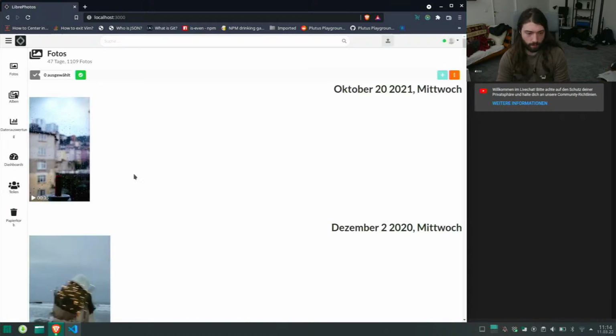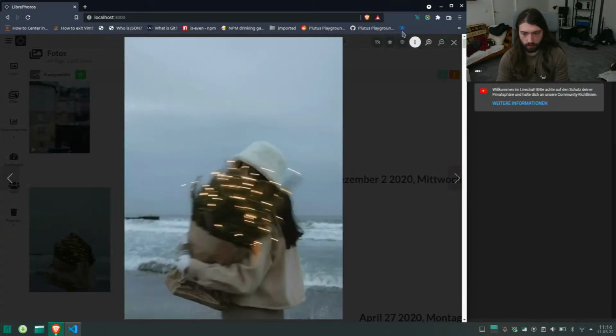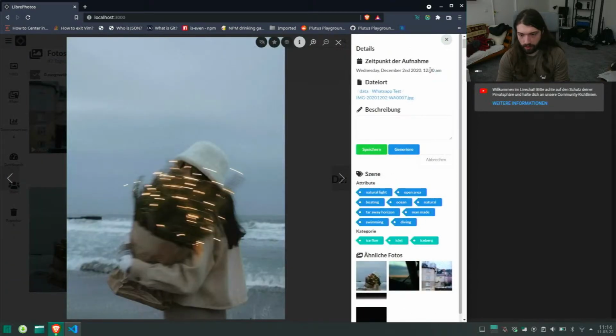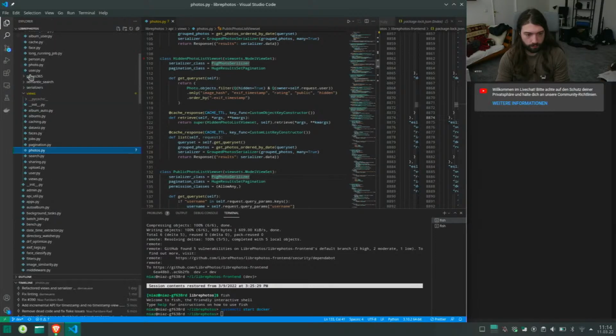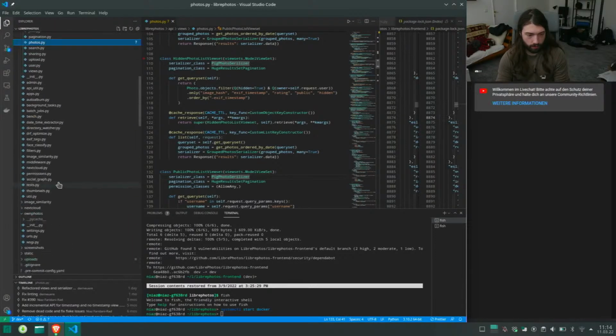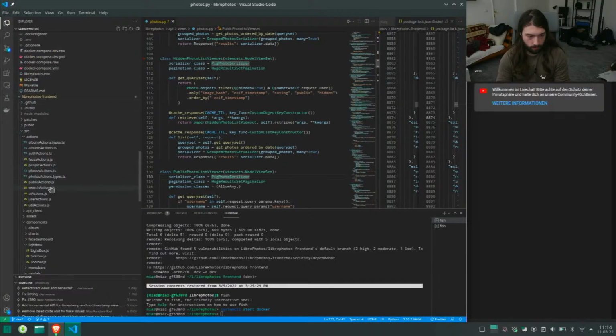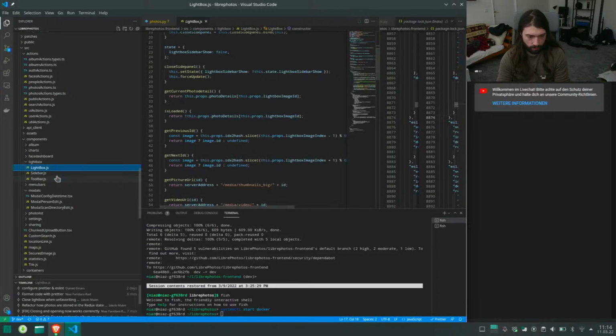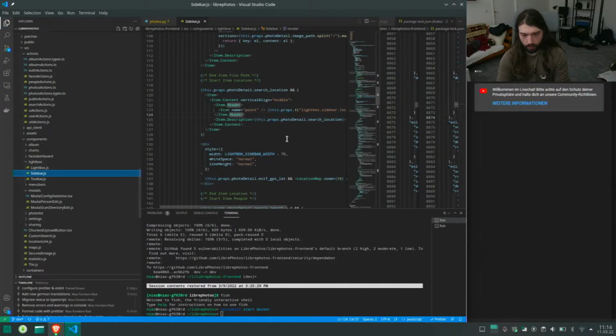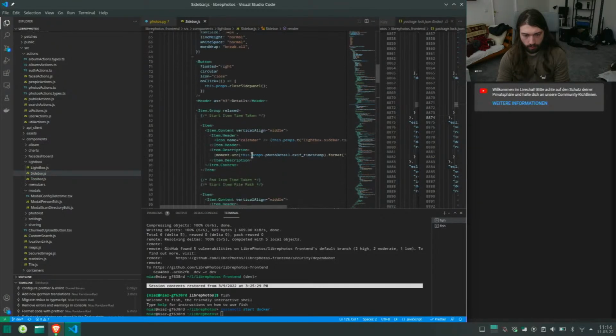So we want to edit this photo, right? And we want this thing to be an input box with a default value of the date, and if we change it, then it changes the value in the backend. Alright, so let's go to photo actions, now Lightbox. And then we had the sidebar, and here we had this thing.